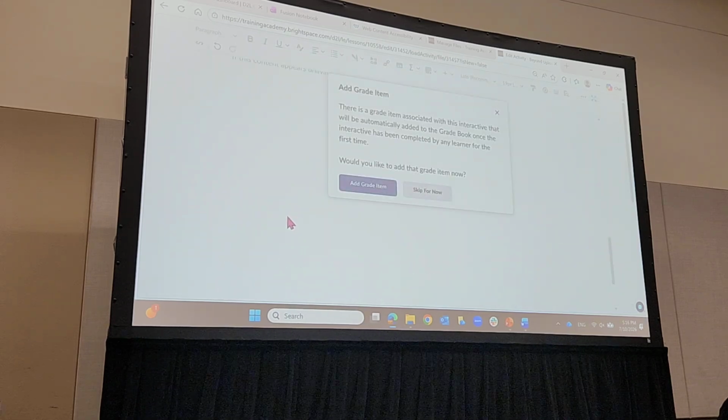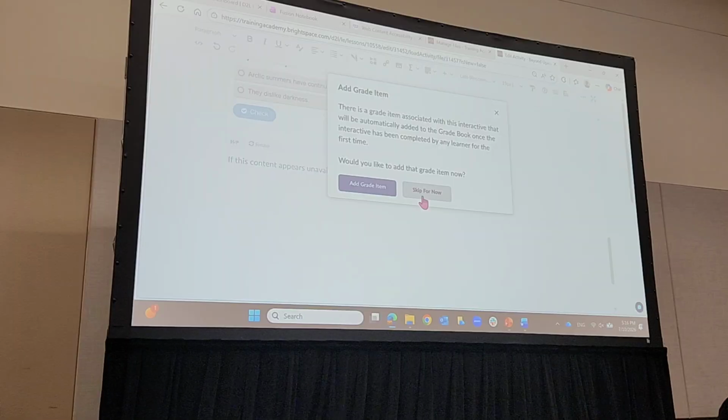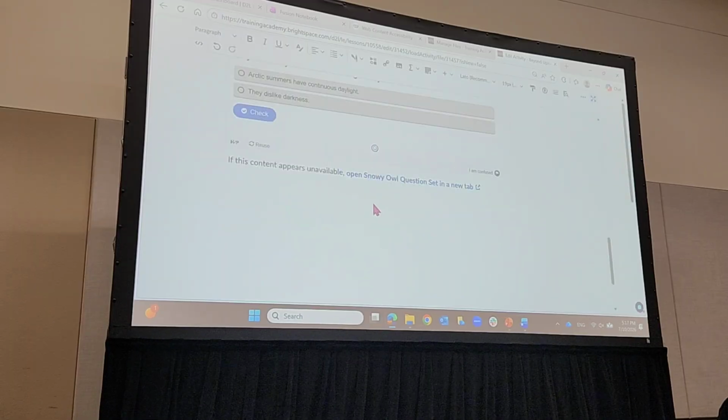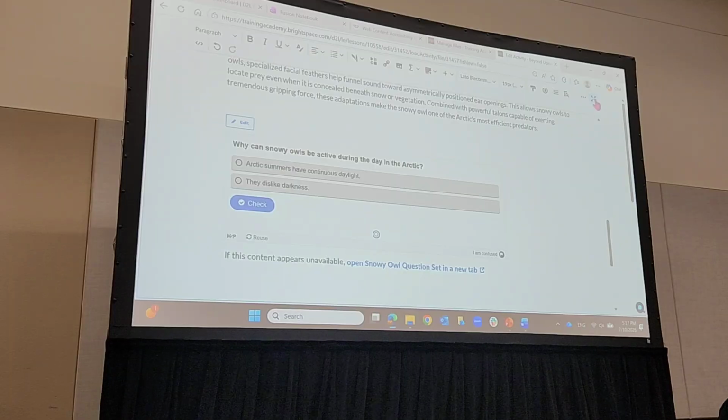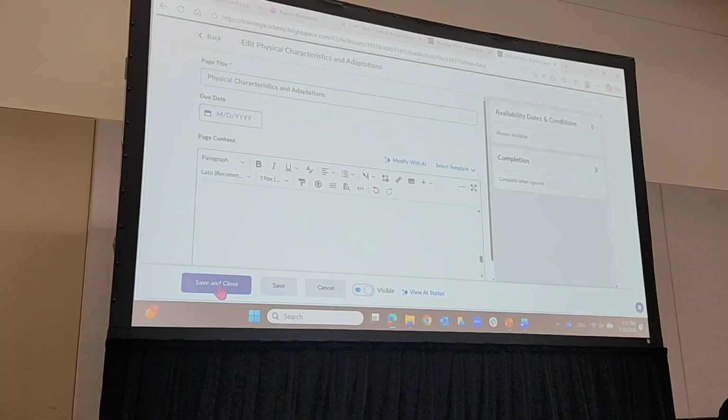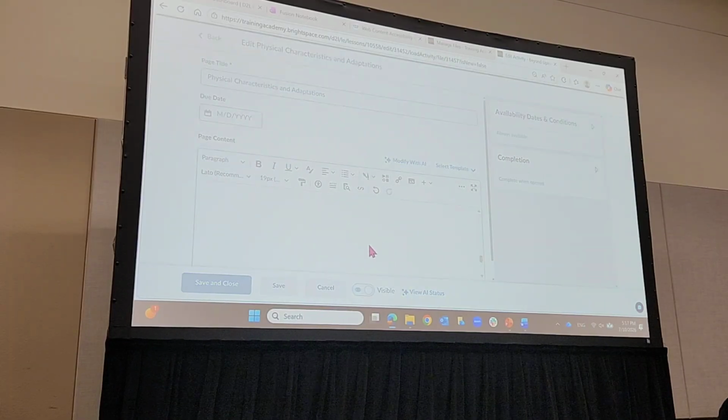And then it asks me a question. Do you want to make this a grade item right now, or do you want to skip it for now, and it will get created the first time that a student goes in to complete this? Personally, I like to do it now because I want to go in to make sure all the settings are right for the grade item, but that's really up to the person. So now I'll come out of this full screen, I will save and close, and we'll be able to see this update that I've made to this Brightspace page.